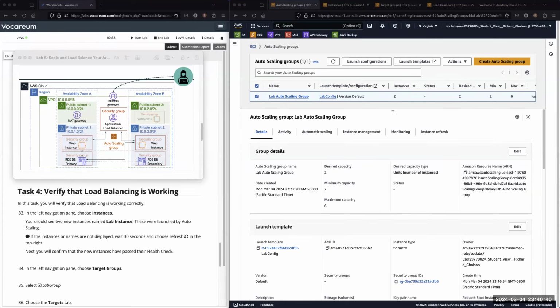Hello, and welcome back to Lab 6, Scale and Load Balance Your Architecture. I'm Richard Golson, and we are at Task 4, where we will verify that load balancing is working.